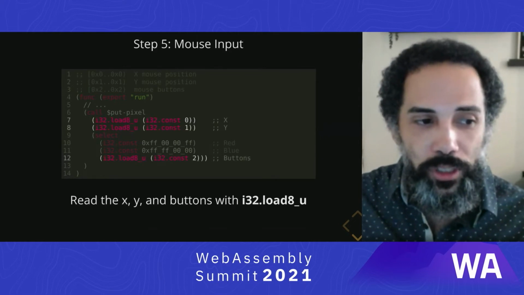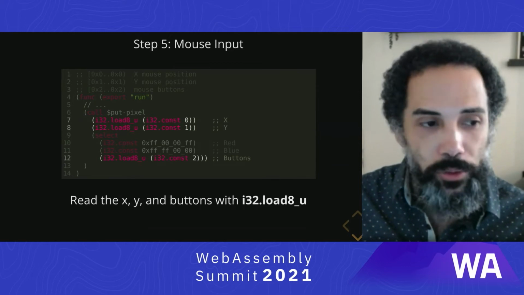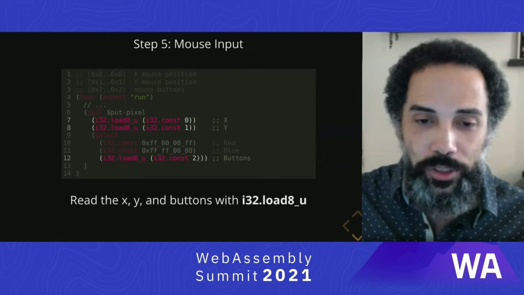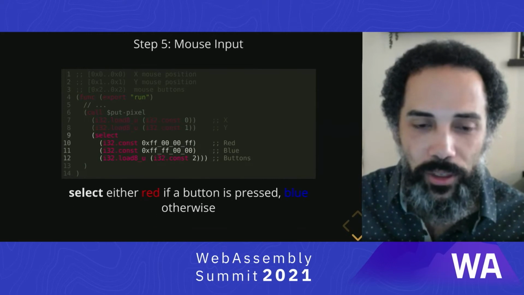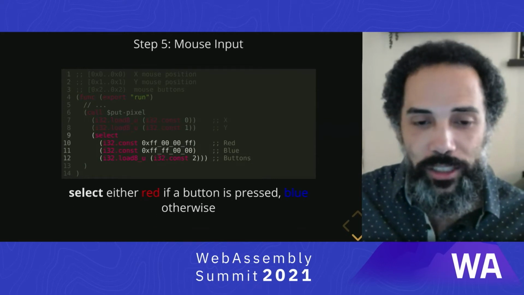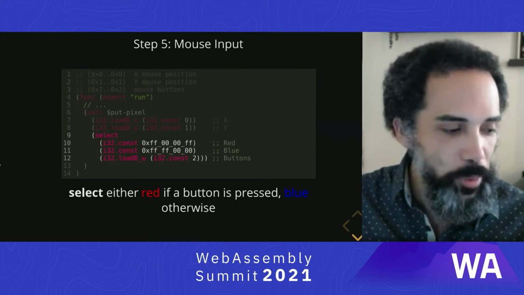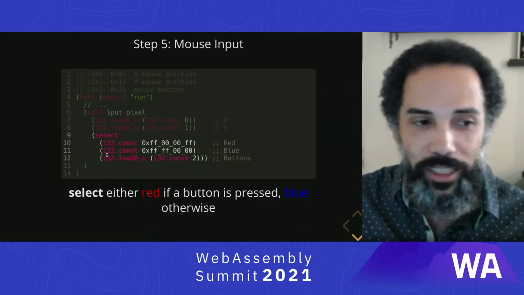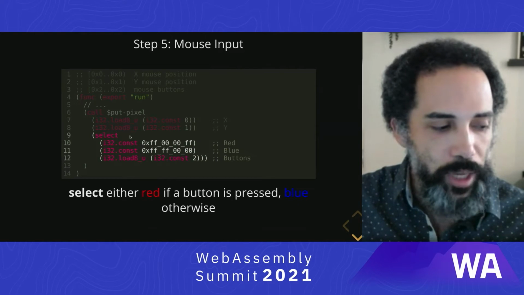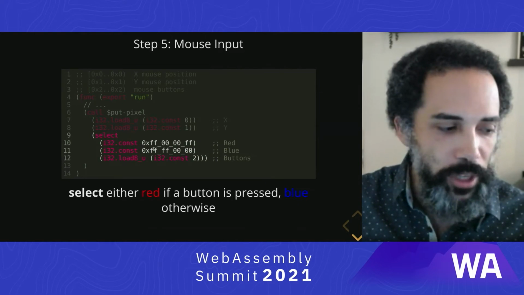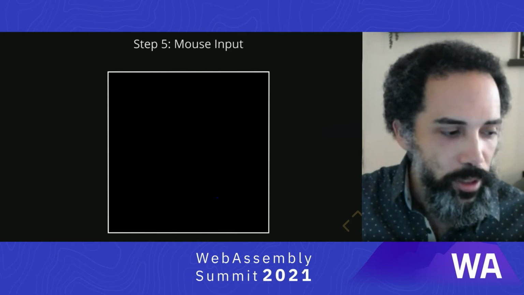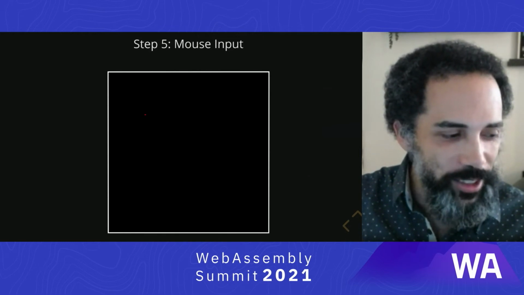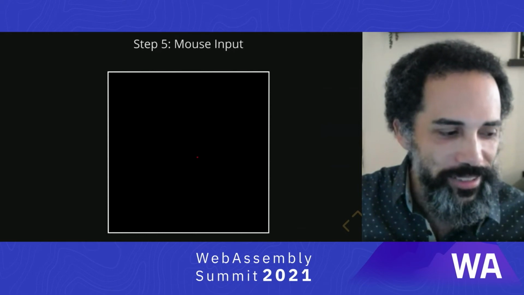Now, here's a new instruction. Instead of doing a store, we can actually do a load. In this case, we're doing an 8-bit load from 0 to get the X, and from 1 to get the Y, and from 2 to get the buttons. And now we can use a different instruction called select. Select takes the last argument, and it says if it's 1, then choose the top value, and if it's 0, choose the other value. So it's kind of like an inline if instruction. And so this is either going to be red or blue. And so we can see a demo of that here. So I hope you can see the blue pixel here. And then when I click, it turns red. Okay, we're getting closer.